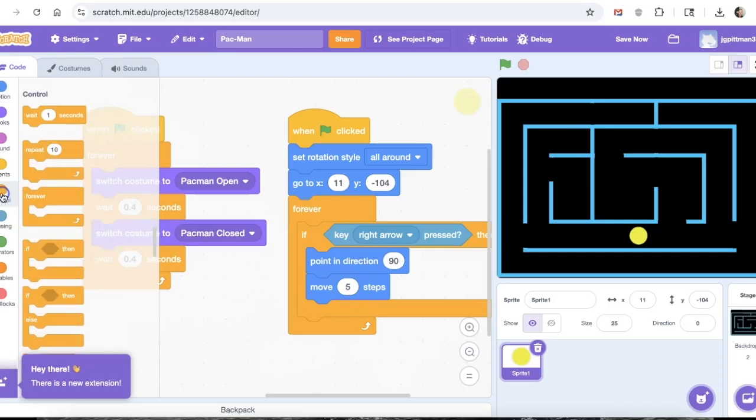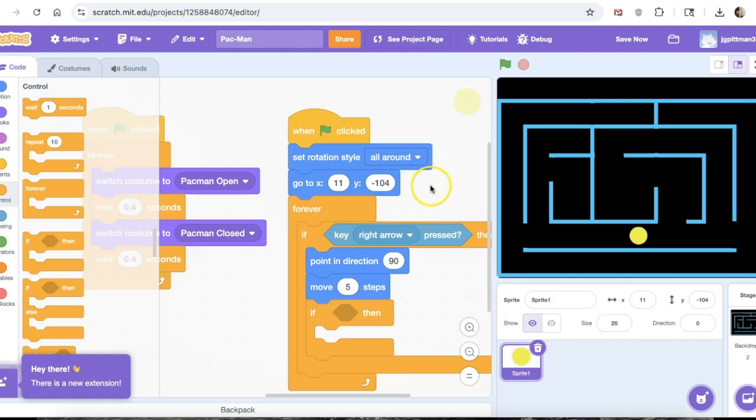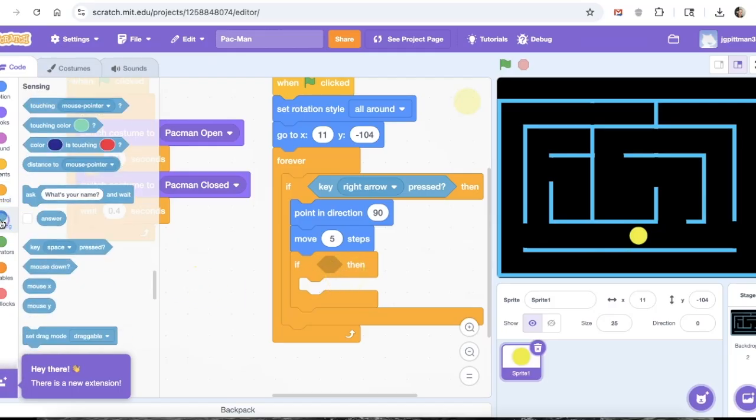And then I'm going to go to control and get another if-then, and that goes inside this if-then. So be careful of that. If you're going to make a mistake, this is where it may start happening. Now, we don't want our Pac-Man to go through the wall, so this little line of code is going to help us with that. So I'm going to go to sensing and get a touching color.